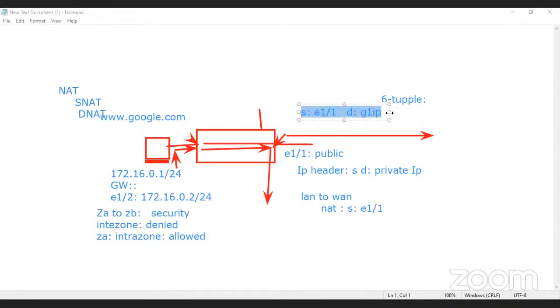And I have a question for all of you. When the reply comes back, what will happen here? Let's say it will be blocked. We would require destination NAT, so we will NAT that IP with the real IP, which is hosted in our DMZ or inside the LAN.